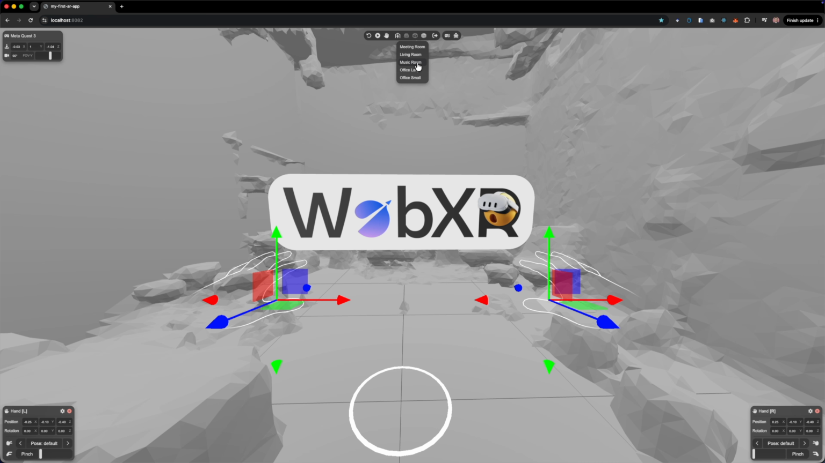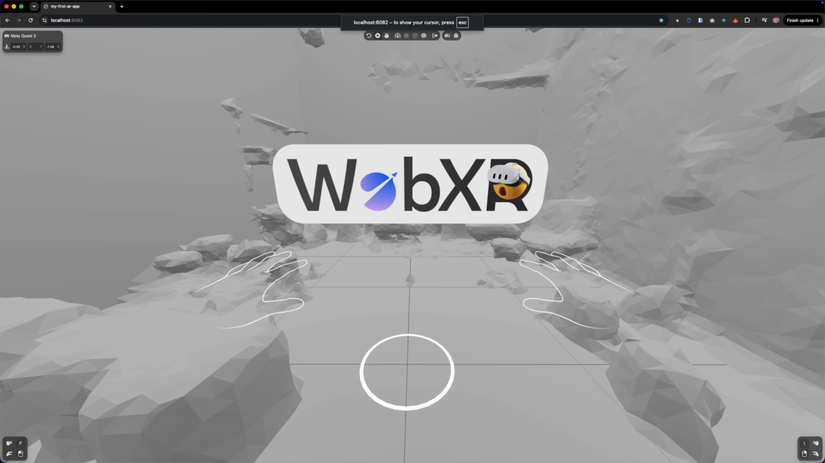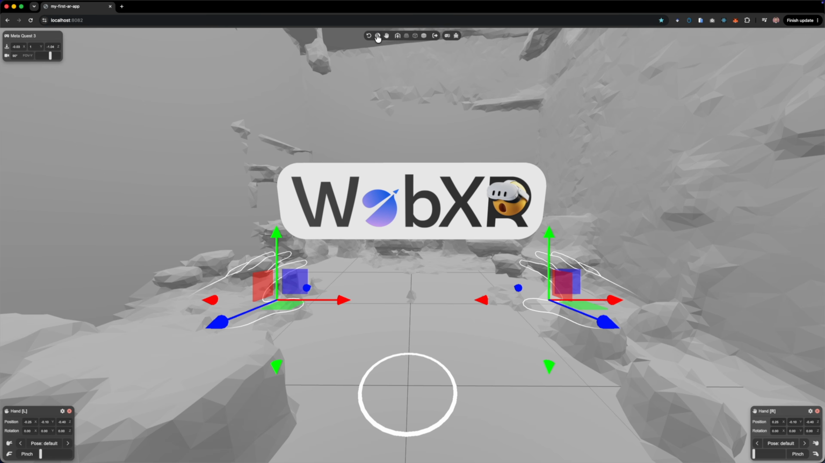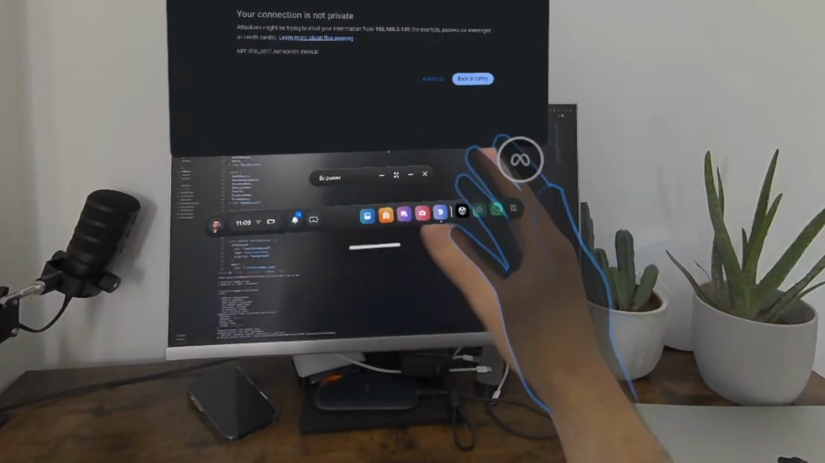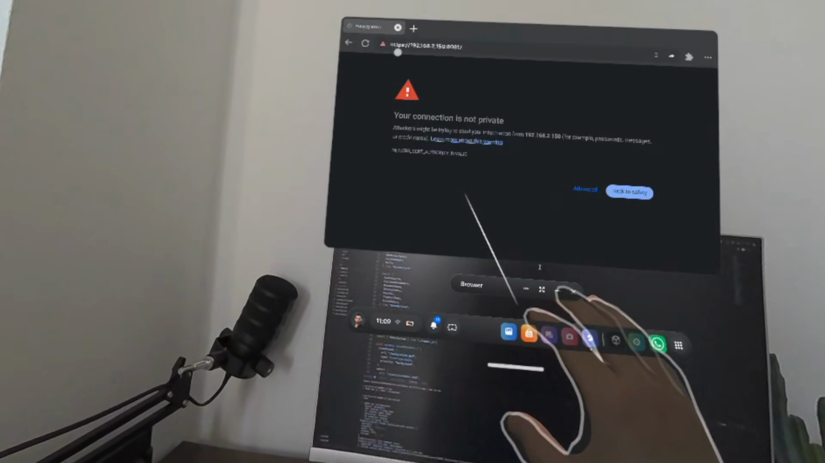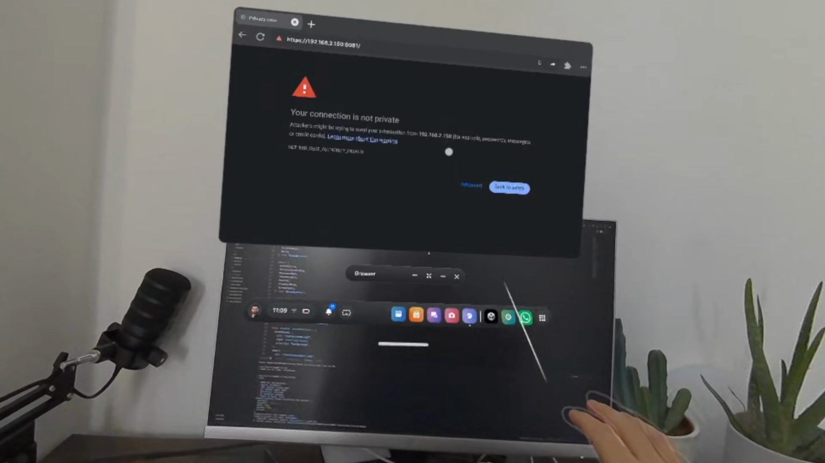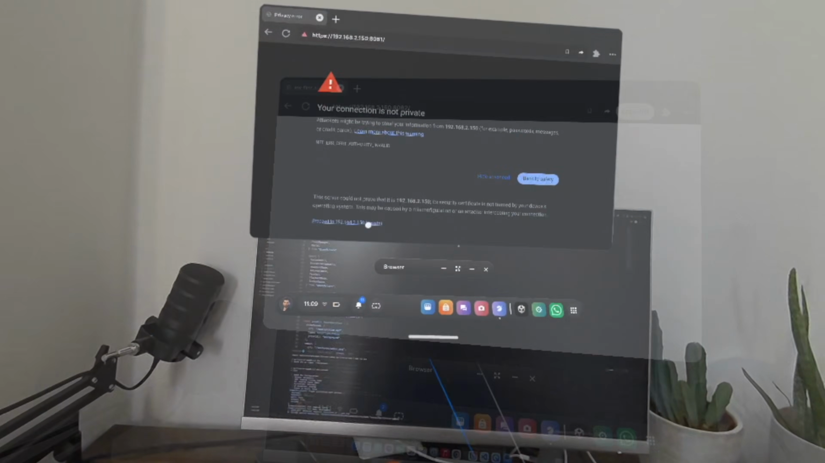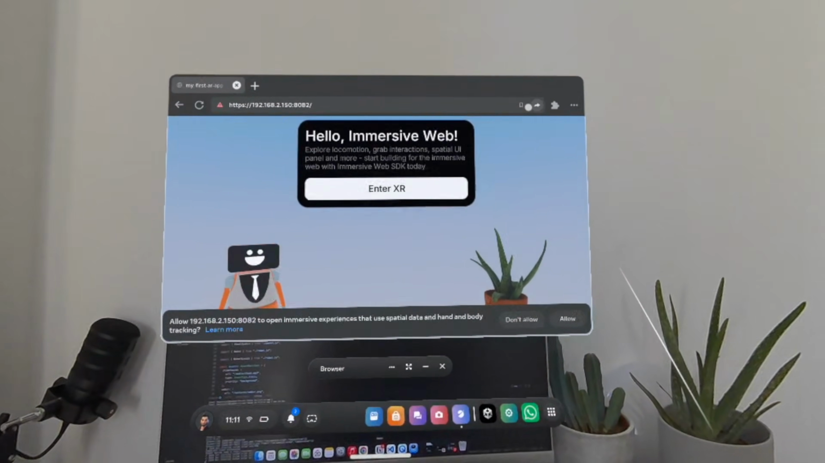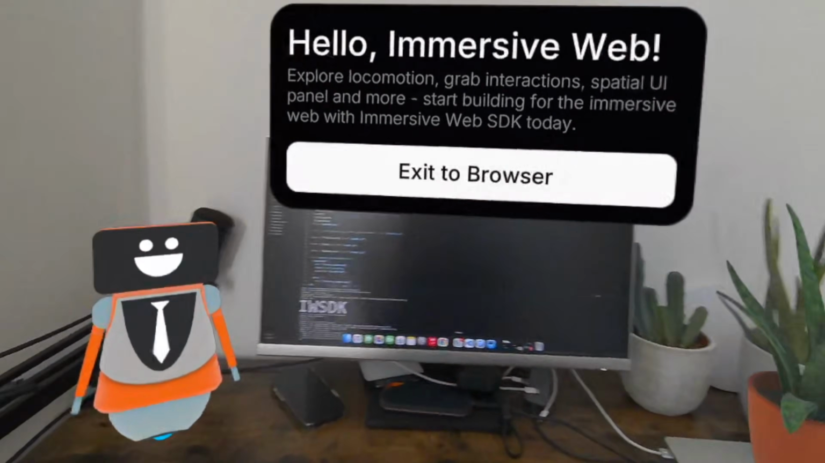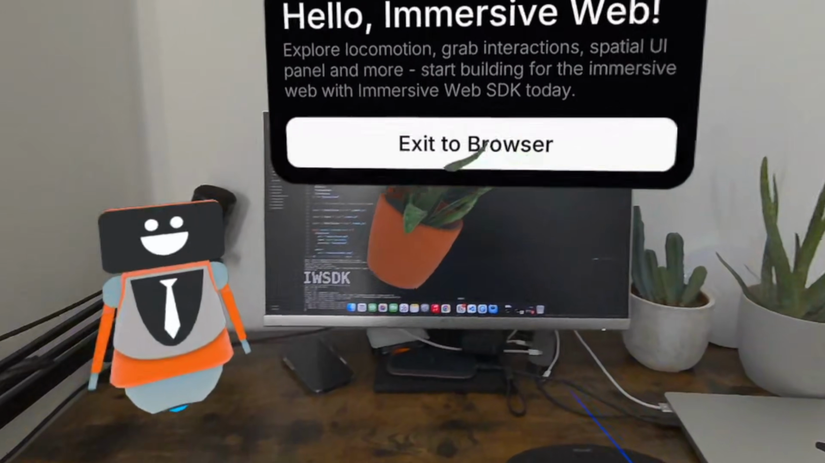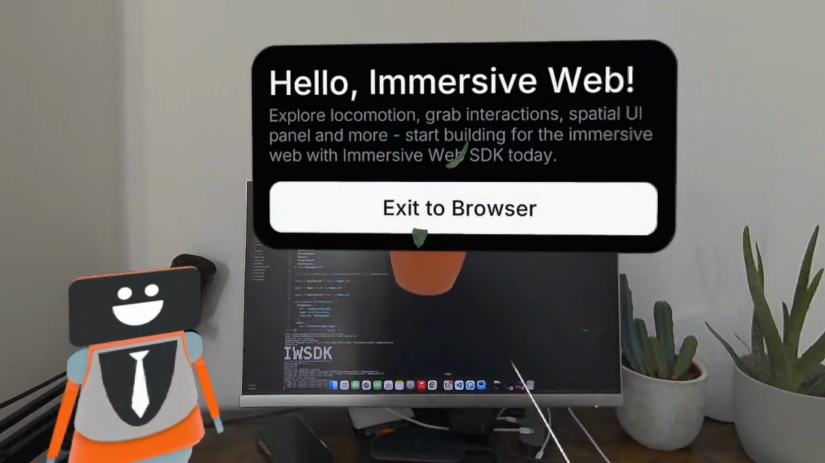To test the experience on a real headset, make sure that your headset and computer are connected to the same Wi-Fi network. Then enter the network URL shown in the terminal into the headset's browser. This is the address I'm highlighting here. You may see a warning telling you that the connection is not private. In that case, select the advanced settings and choose the option to continue to the page. Once the application has loaded, click Enter XR and allow access to the required spatial data. And here we have our WebXR application running live on the device. Congratulations! You've just built your first WebXR application.